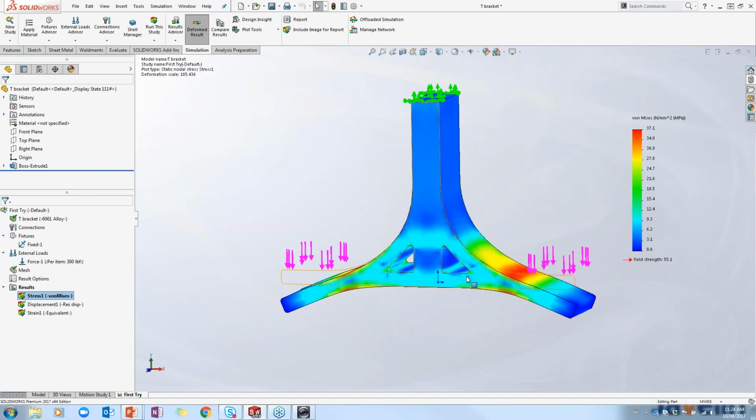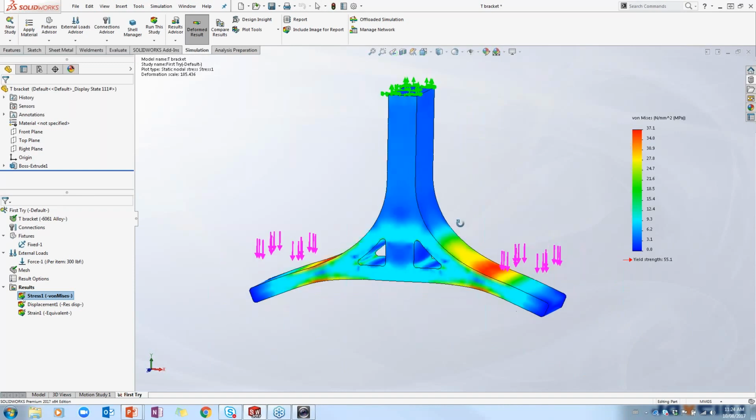Well, the first thing I'm going to do, guys, I'm actually going to hide all my symbols here. My restraints and my loads, they make it a little hard to see the model. Easy to do. Right-click my fixtures, hide all. Right-click my loads, hide all.